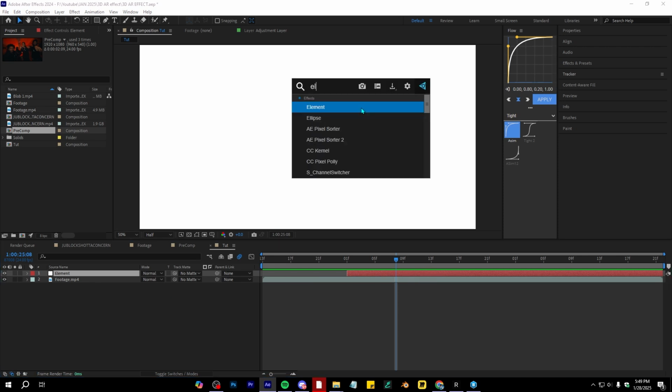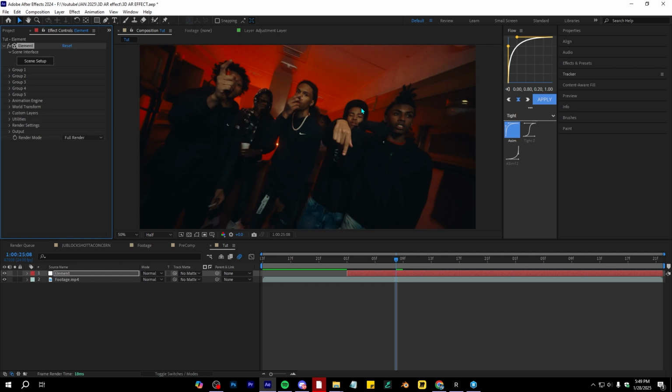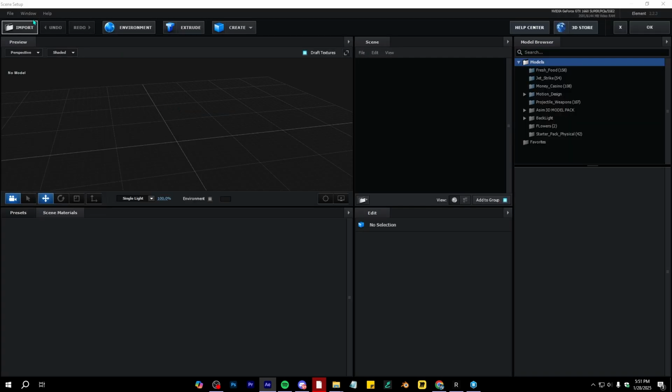Then in here we're just gonna add the effect called Element. If you don't already know, this is the plugin I was talking about. You can purchase this plugin or you know what to do. But anyways, however you download Element 3D, just go into scene setup now. After the scene setup opens up, just go over to where it says import.